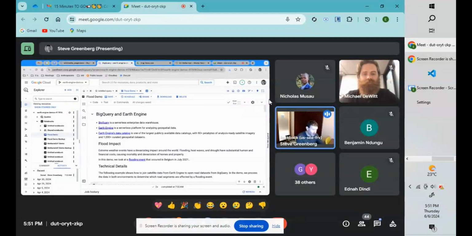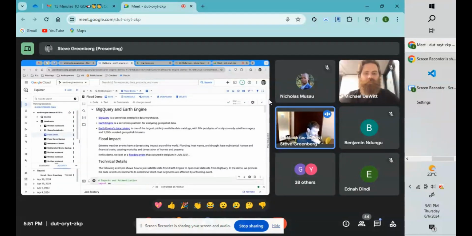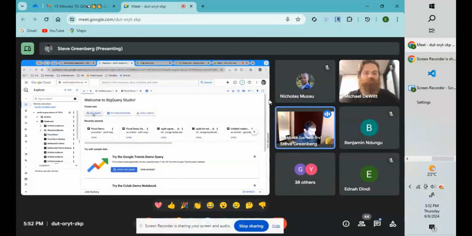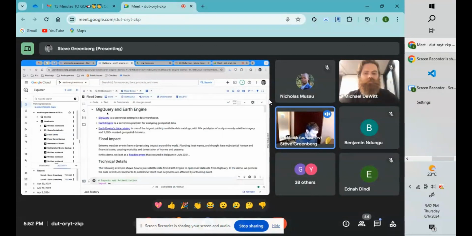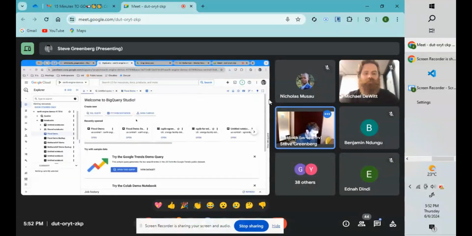Okay. So what I'm in here is the Python experience inside of BigQuery Studio. And the way I got to that, if you were in the home experience here, just like you can create a new SQL query, you can also create a new Python notebook. The Python notebook experience is based on Colab.